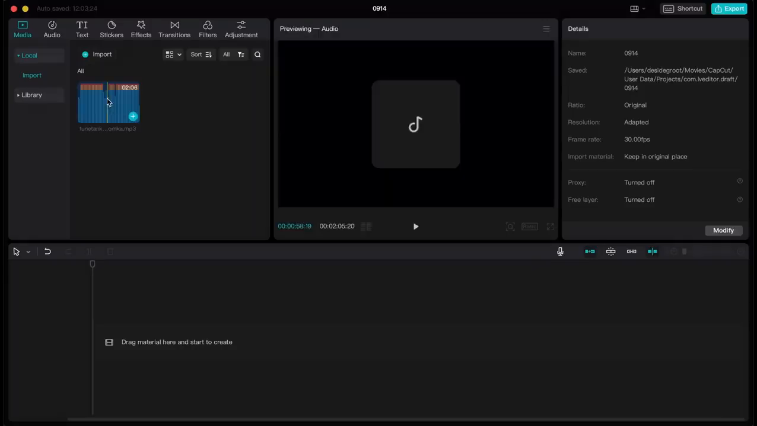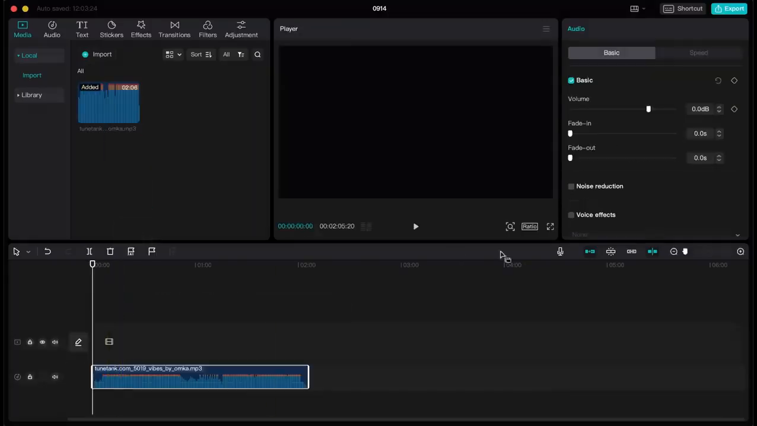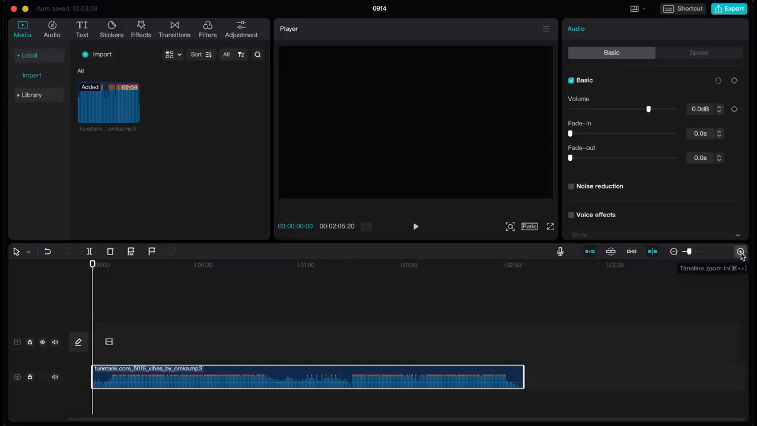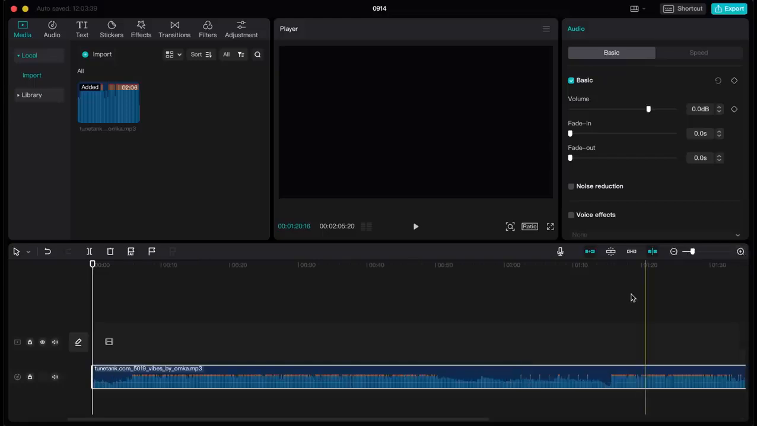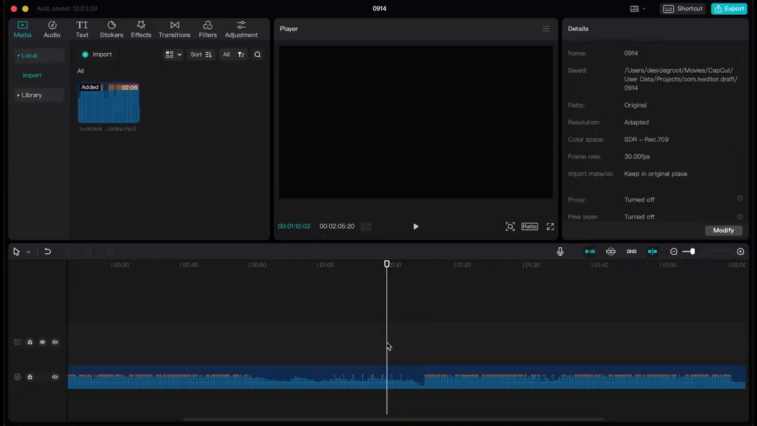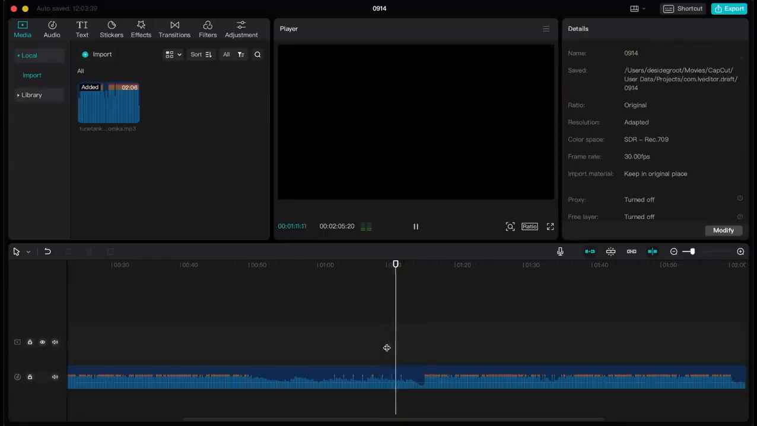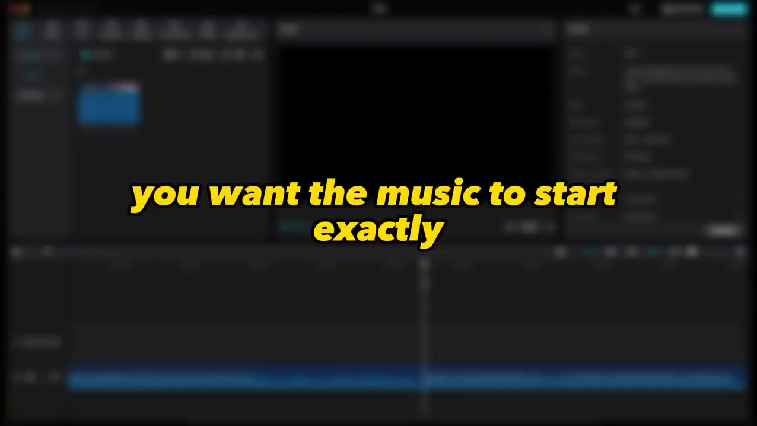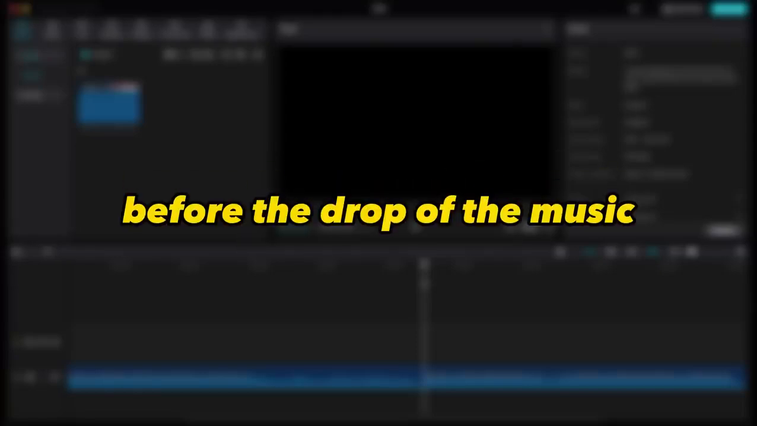Place the song on the timeline at the bottom of the screen, and you want to look for the drop or climax in the music. For this particular song, it's right about here. Now, listen to the music to determine the exact point, and place the timing bar on top of it. So right here. So you want the music to start exactly 4 seconds before the drop of the music.